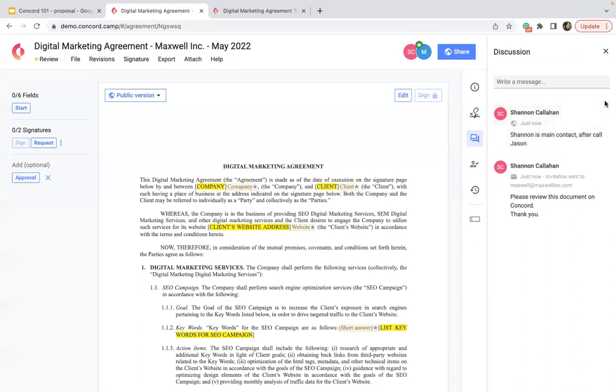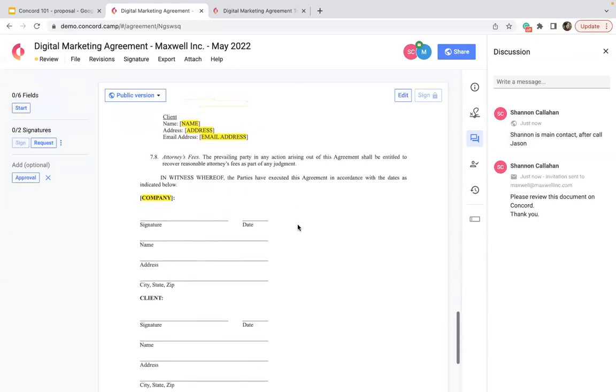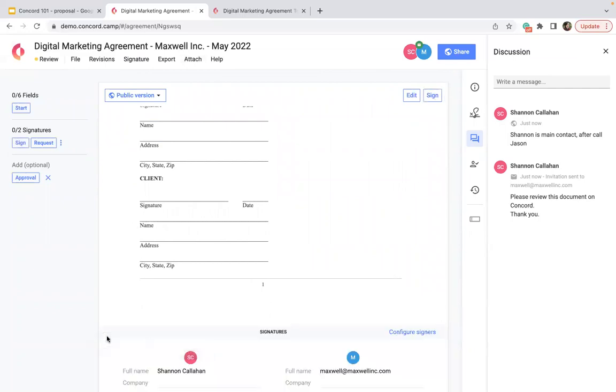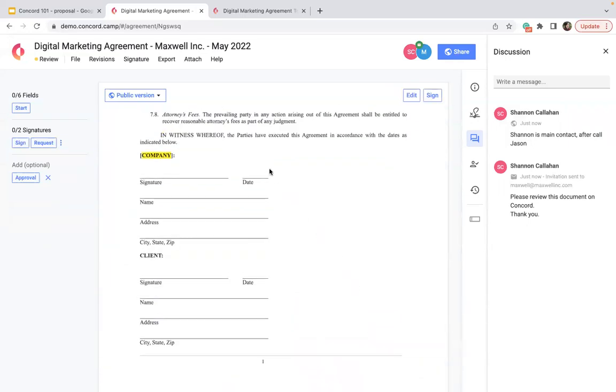What I'd like to do is also set up signature fields for myself and for Maxwell. So we have two options. We can create our own signature blocks, or we can use a preset signature block. So a preset signature block means when I request the signature, their company, their title, and their signature itself will end up down here.